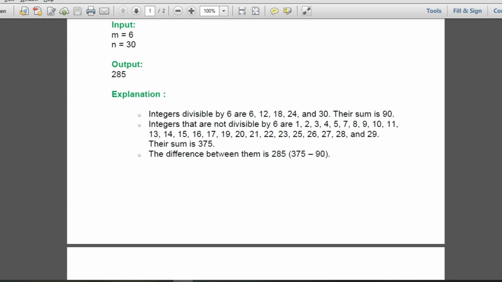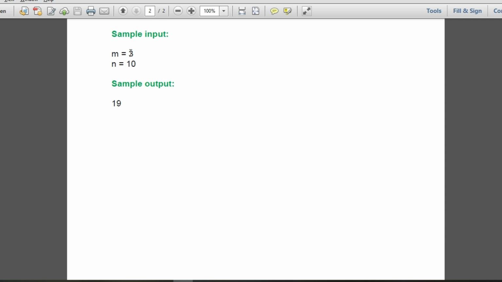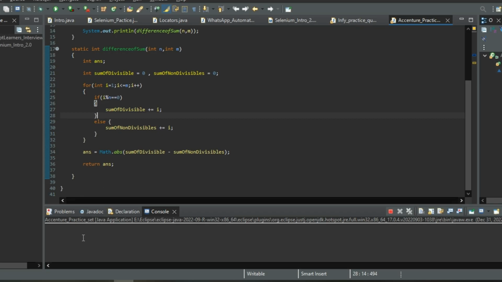So here we had m is 3 and n is 10. So here we got 19. So yeah, that was the question.